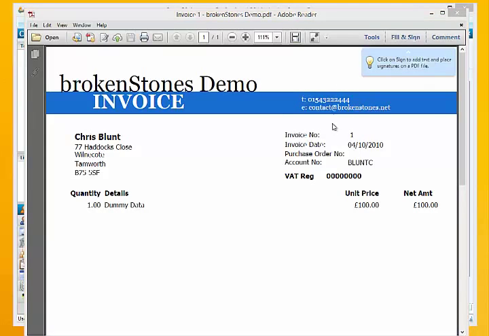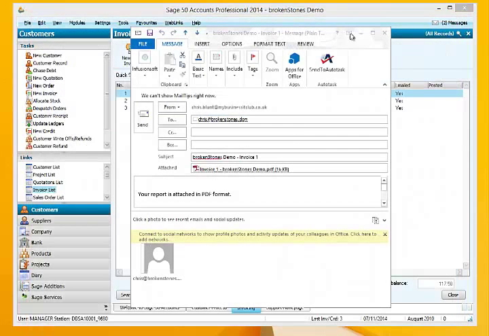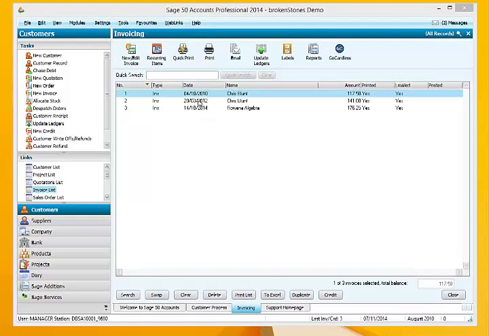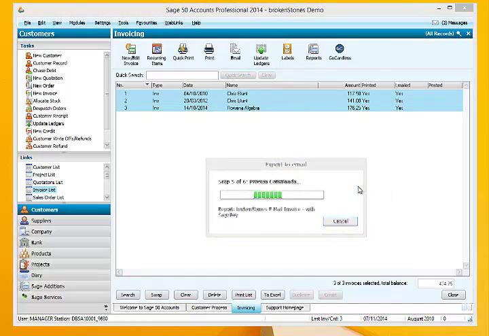Oh no, actually, there was one last thing I wanted to show you, and that was being able to send multiple invoices at the same time. It's a really handy feature, especially if you're generating invoices on a regular monthly basis. So all I'm going to do is go in and highlight all three of my invoices here, and hit the email button.